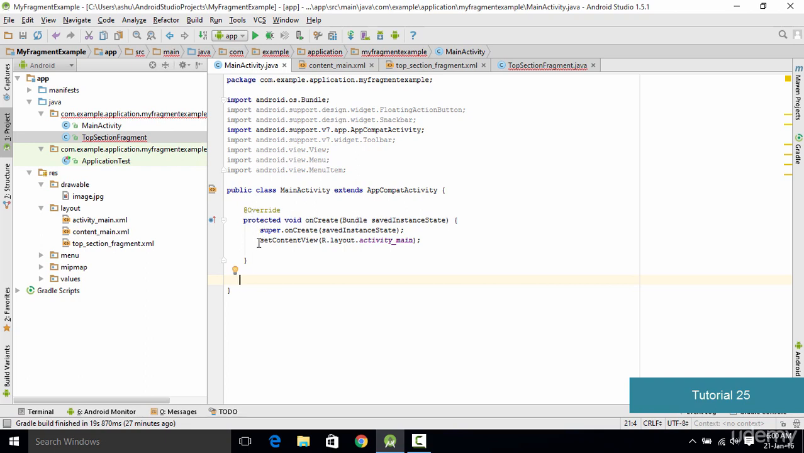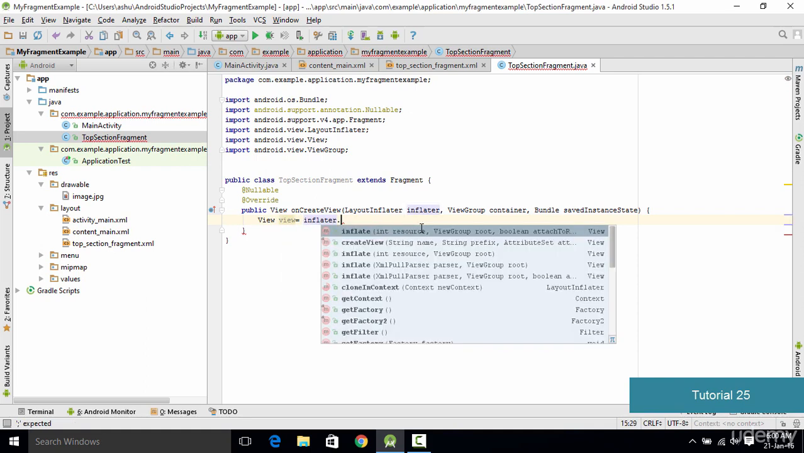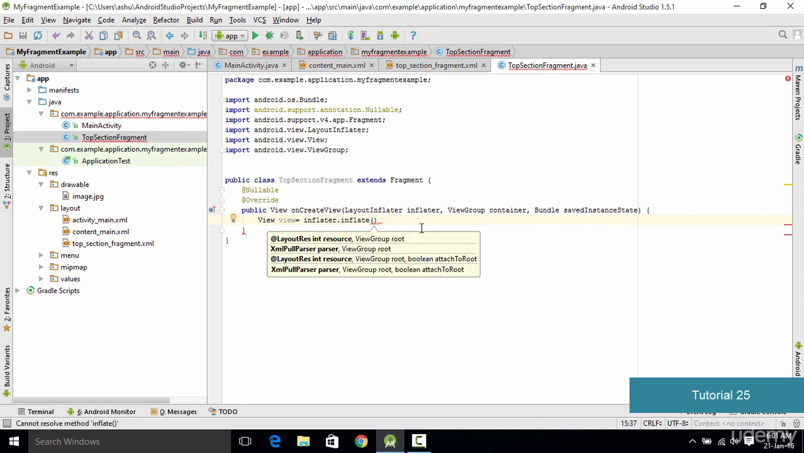So in the main activity we have used the setContentView. So basically we'll be needing to create a view in the TopSectionFragment.java as well. So in order to create a view over here, we type view equals, and in this case we are going to use the inflater to set the view. So we type inflater.inflate, and this inflate method is going to take three parameters. So we specify the three parameters over here.